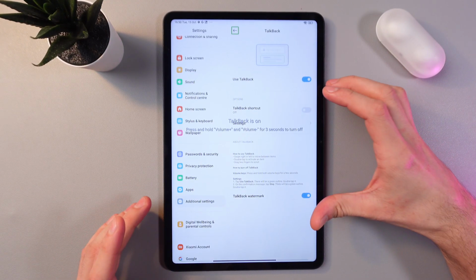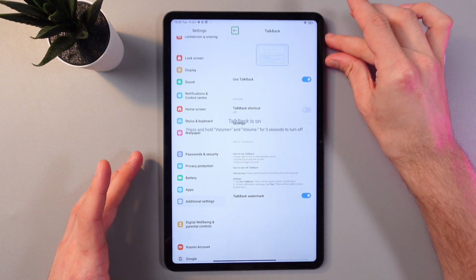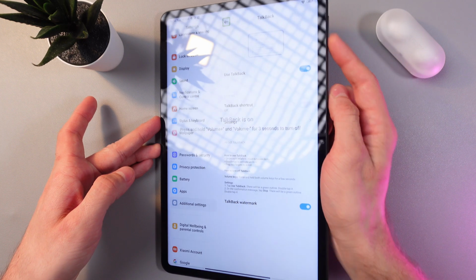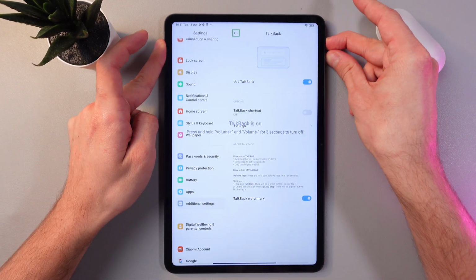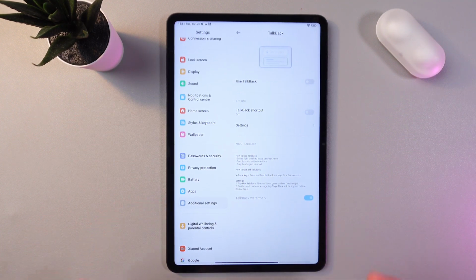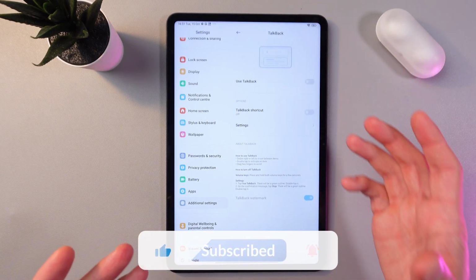So to turn off your Talkback, simply hold the volume up and volume down button right here at the bottom of your screen. Hold them simultaneously for 3 seconds. Talkback off. And our Talkback is off. Or you can turn it off from the same menu, from the Talkback menu. Easy as that.